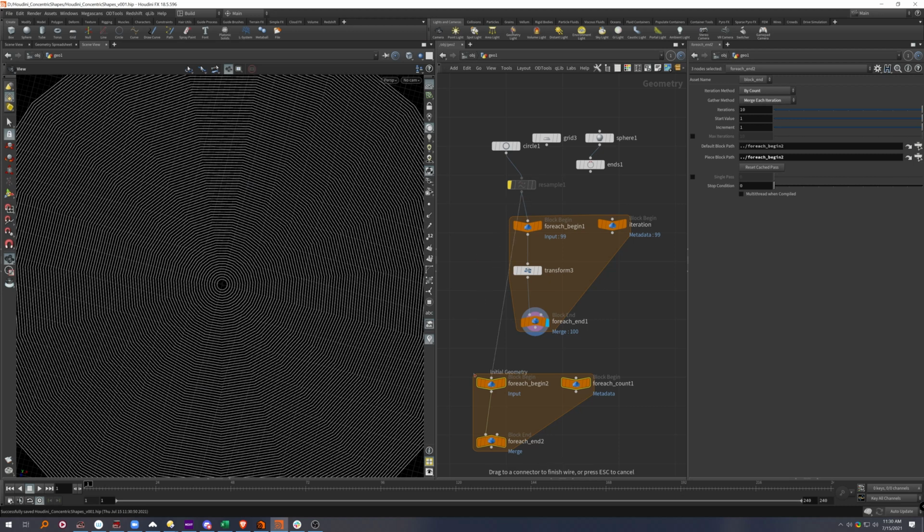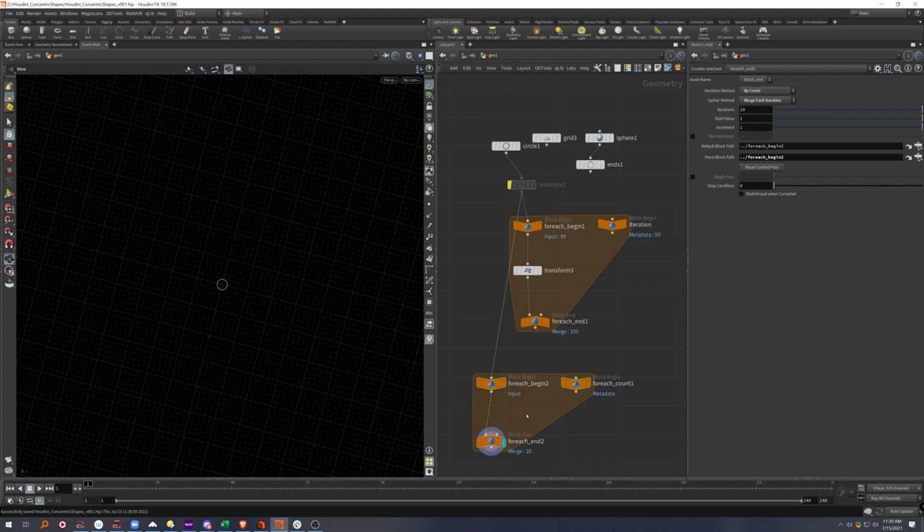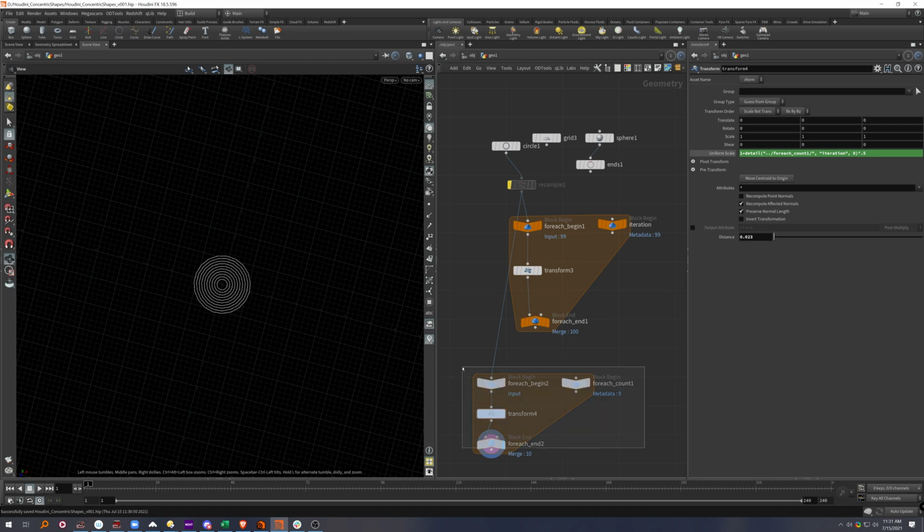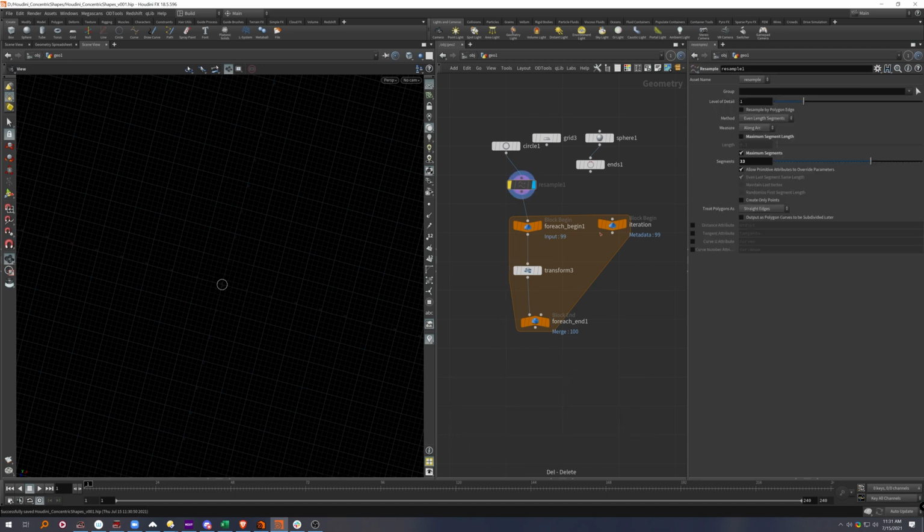If I pipe this into here, and then I copy this transform and bring it in here, I'm just going to change this to iteration. I want it over here, and this will be for each count one, like so. You'll see we get the same effect. So let me clear this out and I'll break it down a little bit.